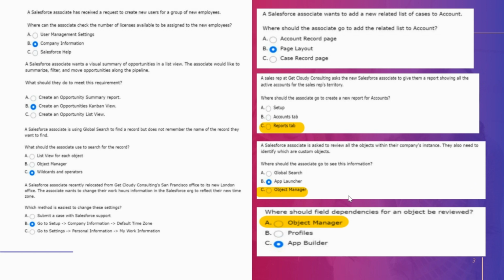A Salesforce associate wants a visual summary of opportunities in a list view. The associate would like to summarize, filter, and move opportunities along the pipeline. What should they do to meet this requirement? Here, the associate has to create an opportunity Kanban view.